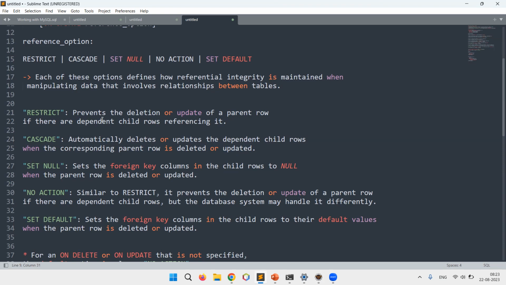Then coming to cascade, cascade means we just follow. It automatically deletes or updates the dependent child rows when the corresponding parent row is deleted or updated. So if I'm deleting in the parent, let's delete from the child also. Automatically it will get deleted. If I'm updating in the parent, automatically it will get updated in the child as well, right? So that is what cascade is. So on delete cascade and on update cascade.